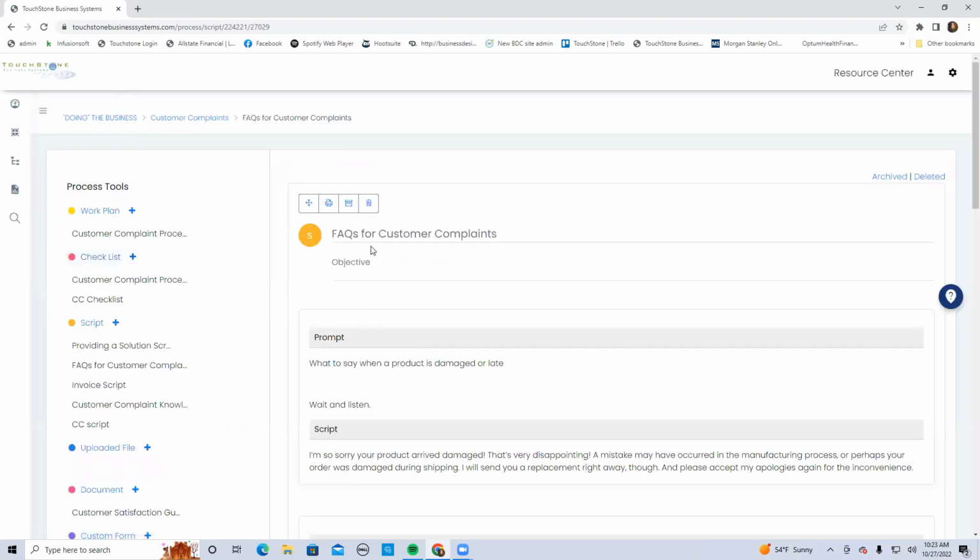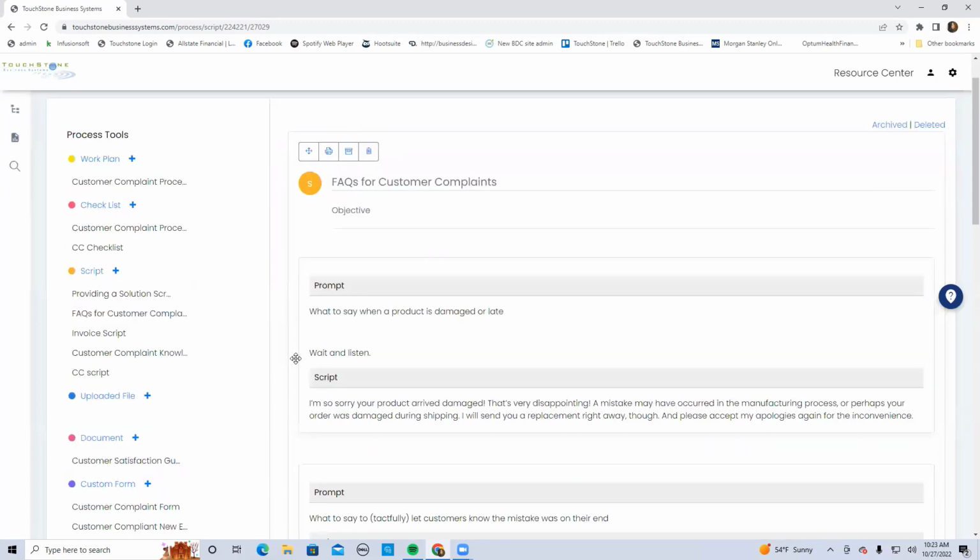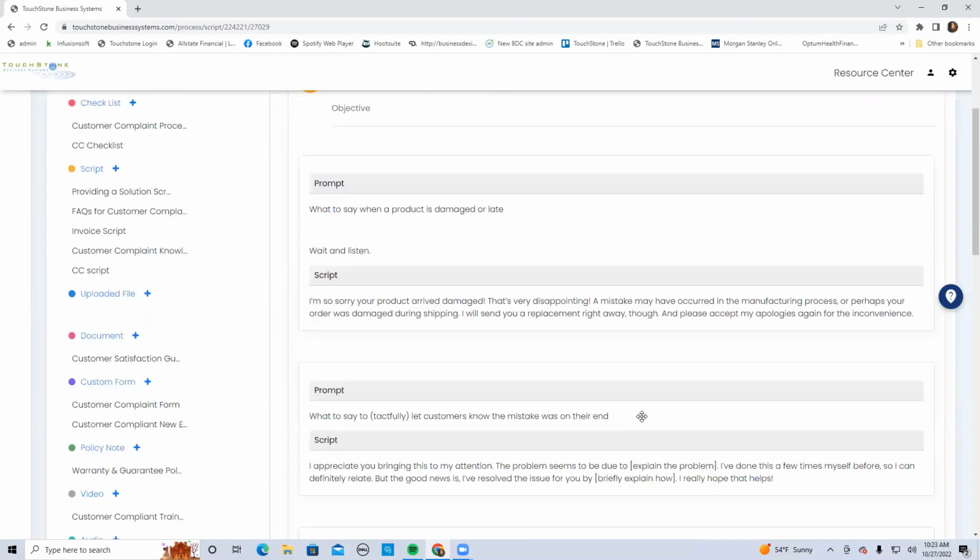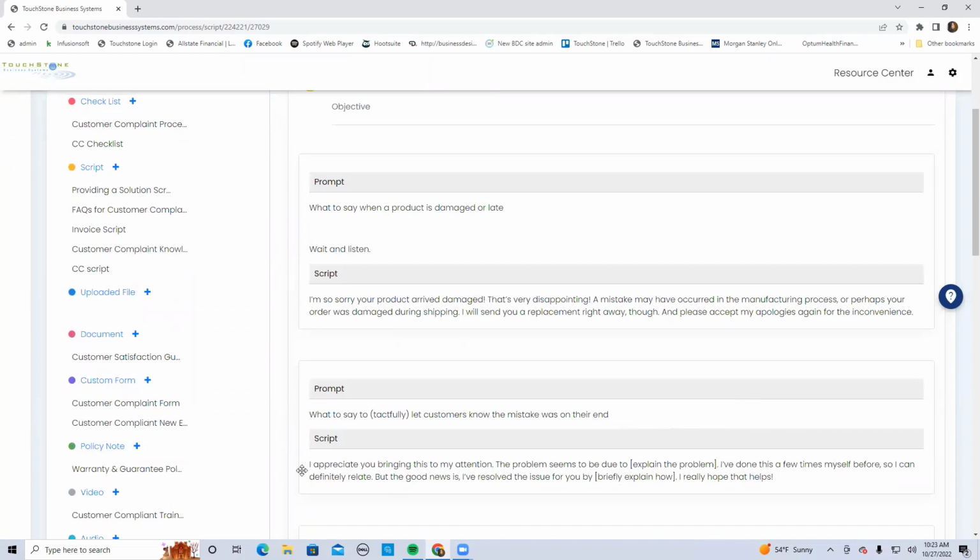We call this an FAQs for customer complaints. This is the question being asked: what to say when the product is damaged or late, wait and listen. It can also have these verbal cues in it. And then this is the script: I'm so sorry your product arrived damaged. That's very disappointing. And then it goes to the next.